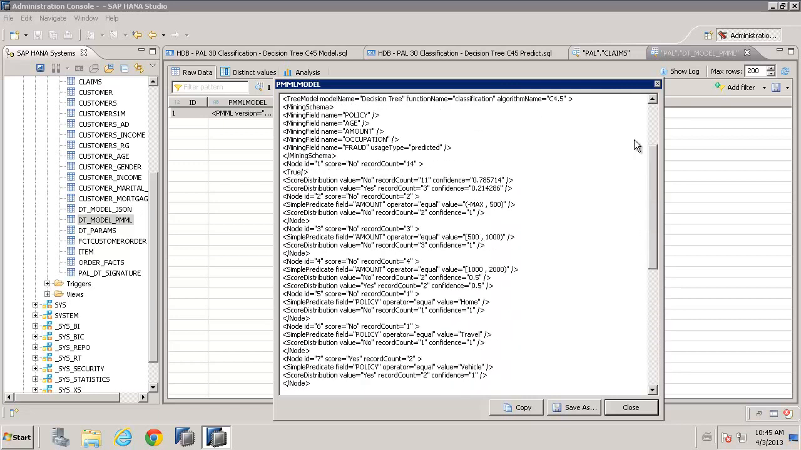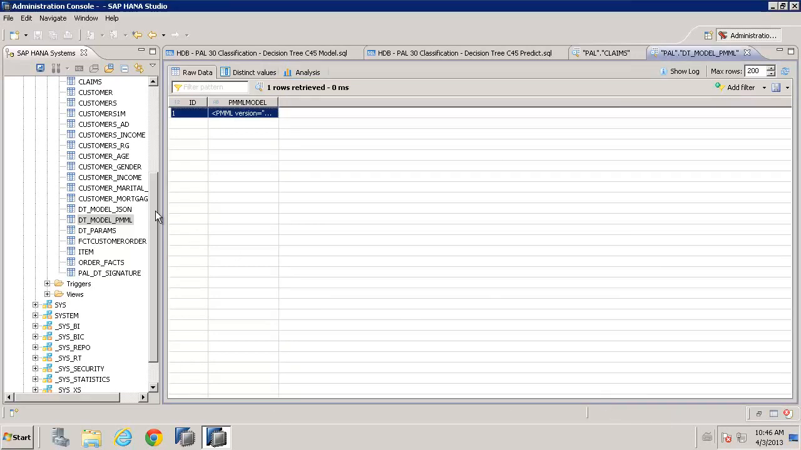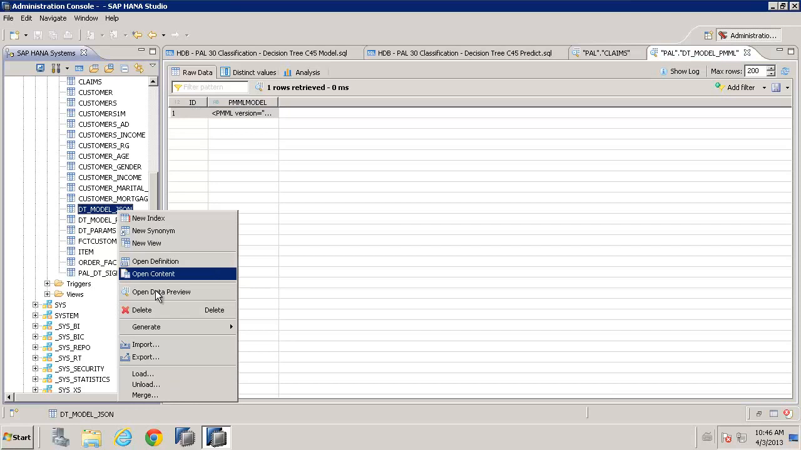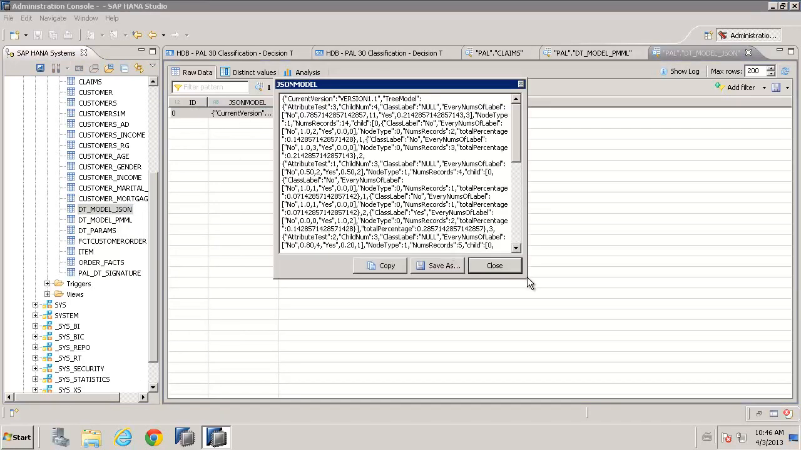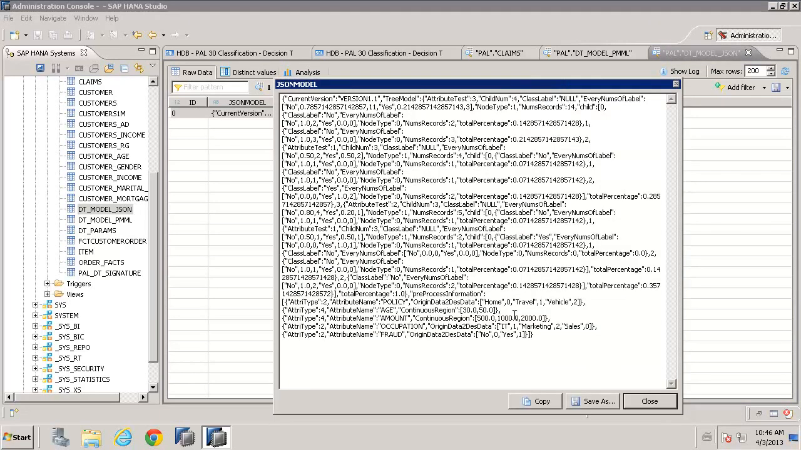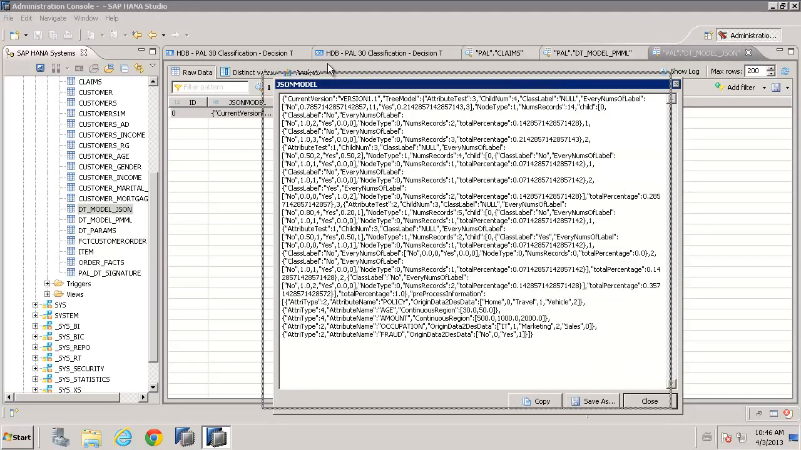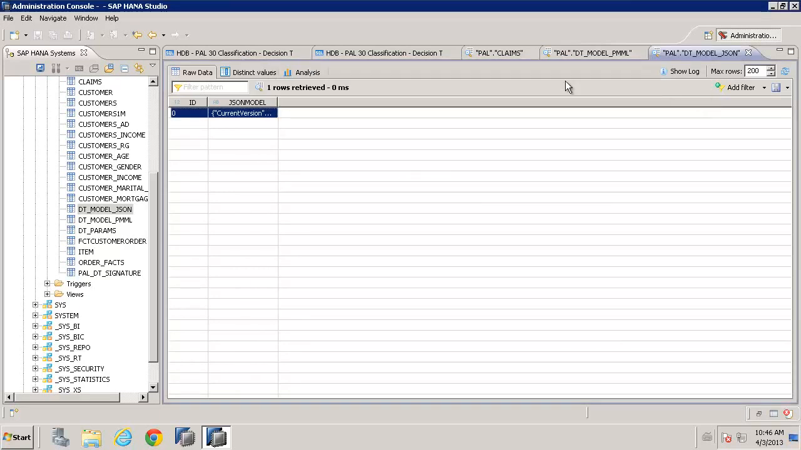Now, it's not something that's particularly easy for you to read, but another application or another solution can process it. And if we look at the JSON version, this is something that the predictive analysis library not only creates, but also allows you to read. So when you want to process and make predictions using this model, the JSON example is the one that you'll provide to that algorithm. So let's go ahead and do that.